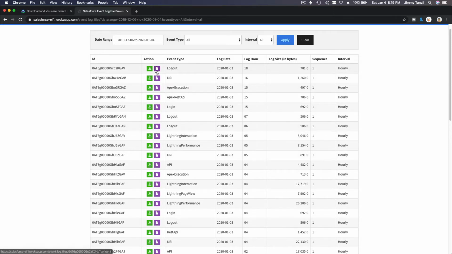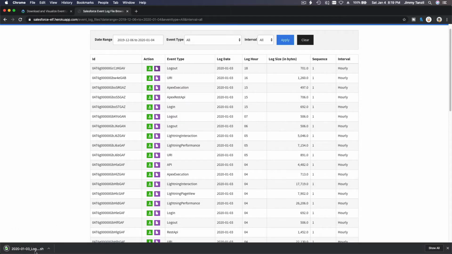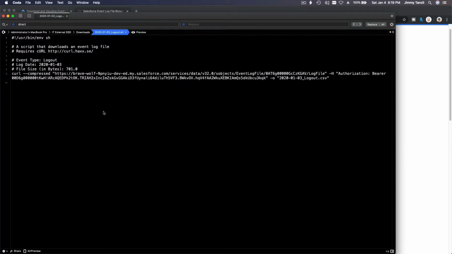So what is this thing? You can download an event log file with a CURL shell script. Let's try that. Oh, it's just going to do a shell script. Interesting. Nice. So you can just run this if you know what you're doing on your web host server, or if you have an Apple or a Mac, you can do this from your terminal as well. Let's try it. Does it work?